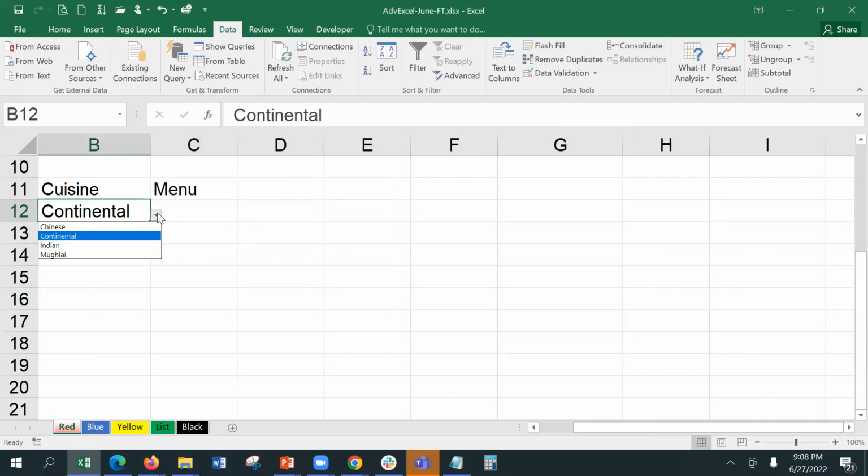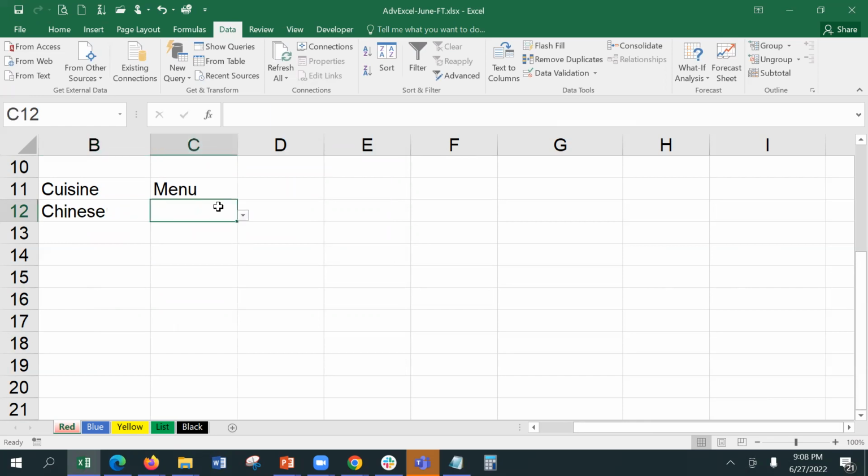See now, if I choose Chinese and I click here, my menu will change. Can you see this? Momo, chili fish, chow mein, fried rice. Now, if I choose Indian, then I get the Indian menu. Naan, paratha, dal makhani, chicken tikka. Then if I choose continental, it will show me a different list. And then if I choose Mughlai, it will show me something else. Got it?